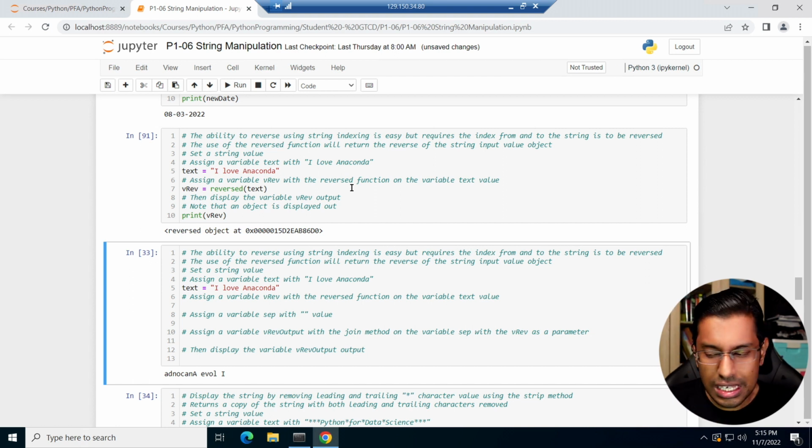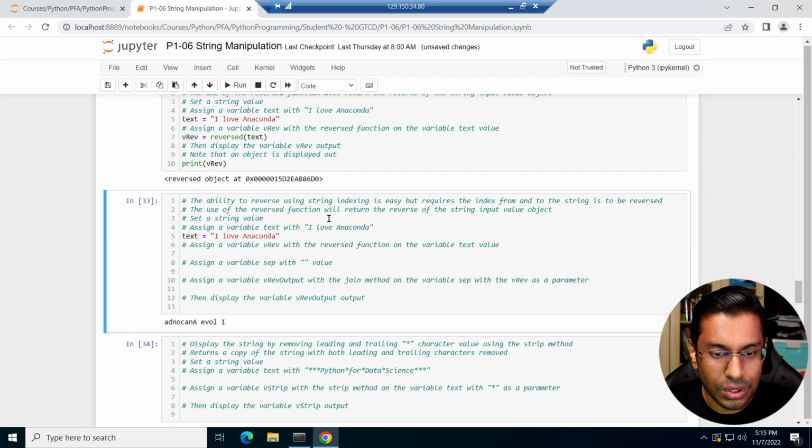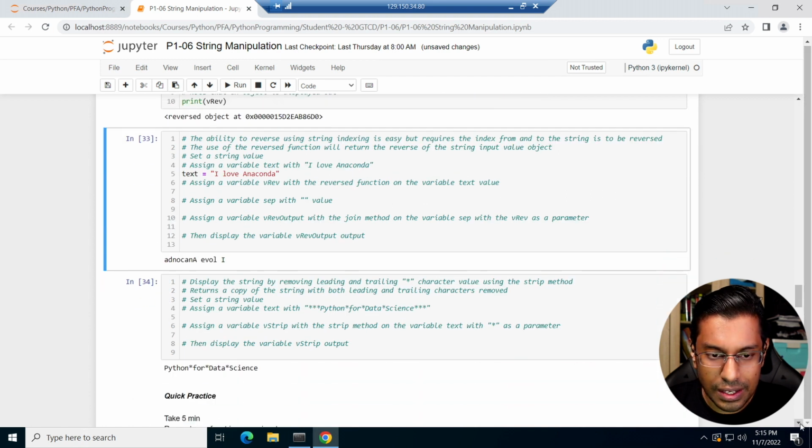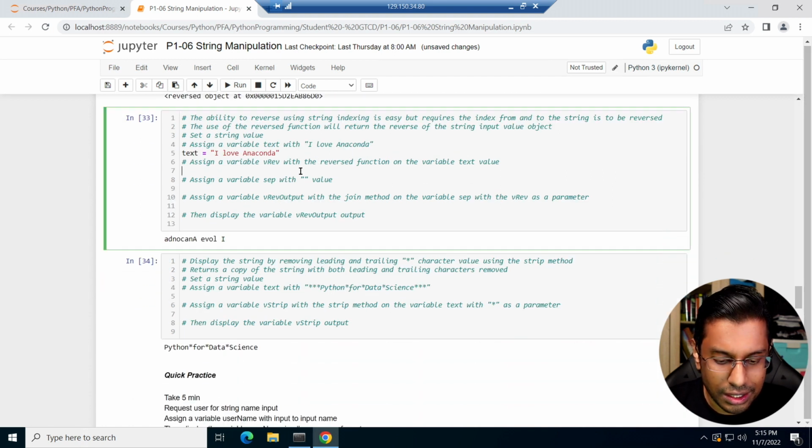In order to visualize or print out the object, there's just a slight tweak you need to do. So let me do this again. Okay, vrev equals reversed of the text. There's one more thing you need to do: you need to create a separator. Earlier I created a separator, a blank, empty string.